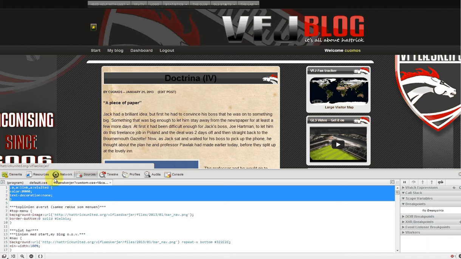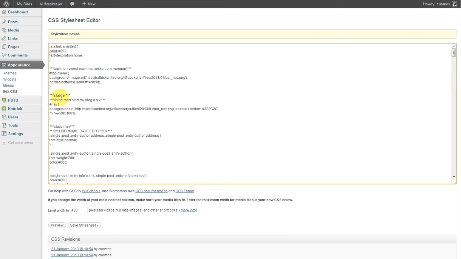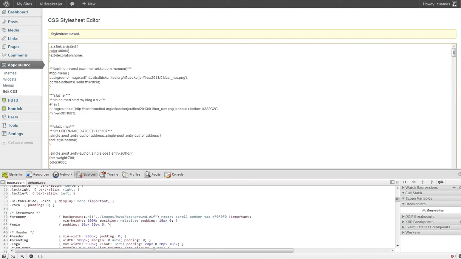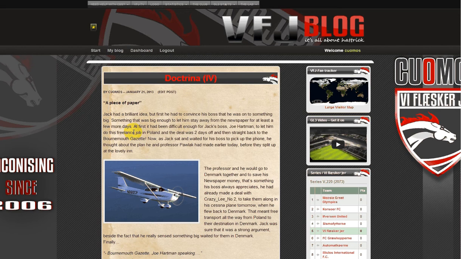I will do it like this. I'll copy it, go into my dashboard, Appearance, Edit CSS, and paste it. I have it right here. If I want to change the color to red, I have this color remembered in my head. And then I'll press Save Style Sheet, and once it's saved, it will look like this. Now it's red.